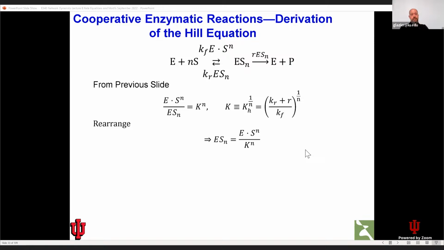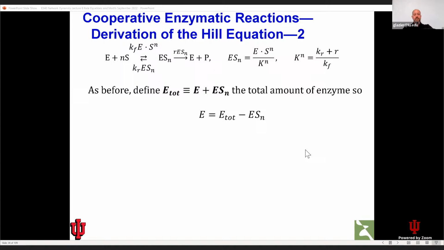And so now I can rearrange, and I get E times S to the N, which is the amount of complex. And remember, the rate of production of product is R times that. So now I have the rate of production of product is R times E, the amount of enzyme, times S to the N divided by K to the N. This is a lot of work, which you might have been able to just look at the functional form and write without having to do anything. The one thing that we have to do now is the usual, which is we have to get rid of E.